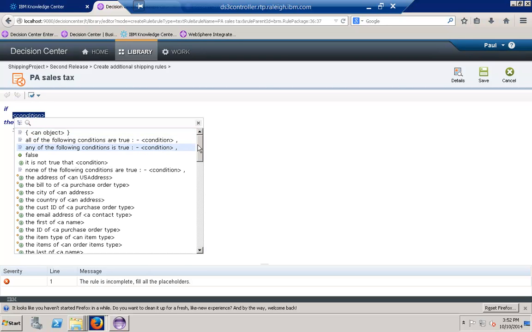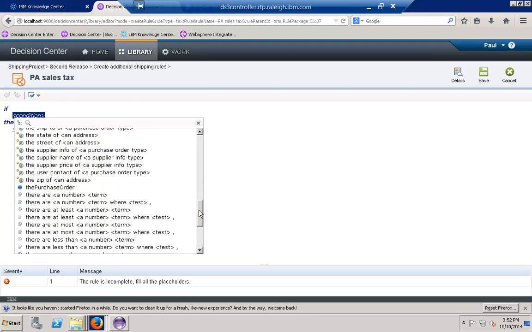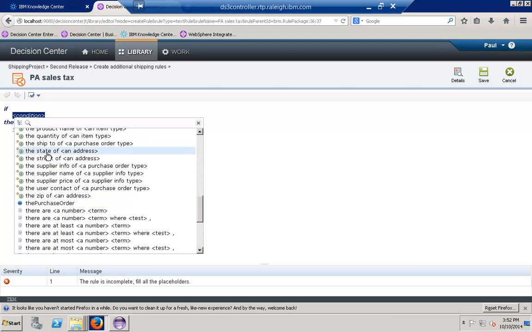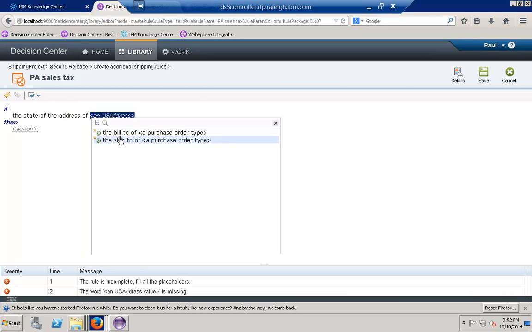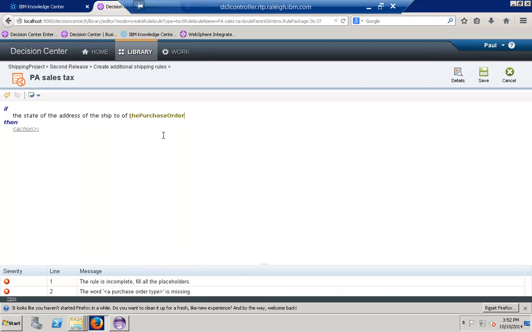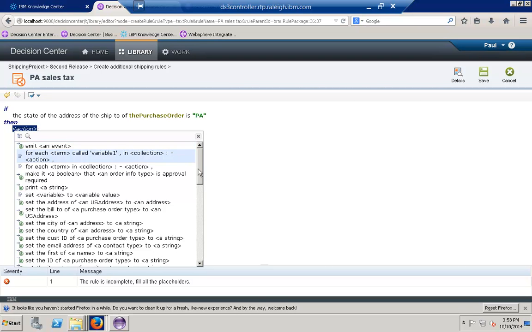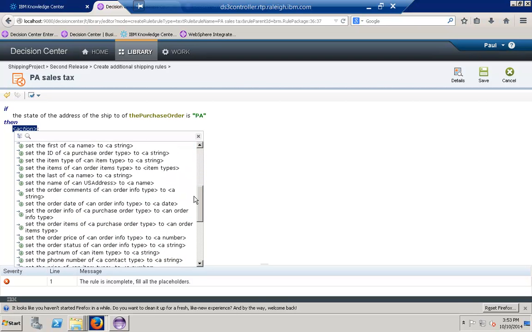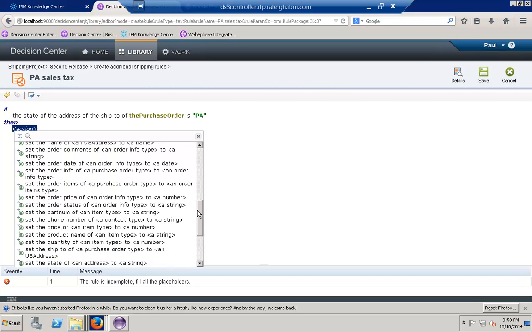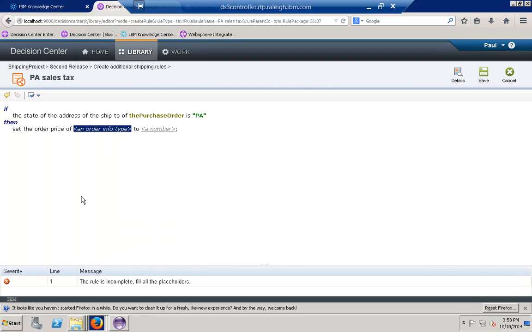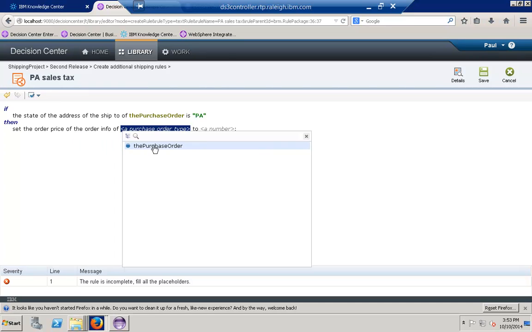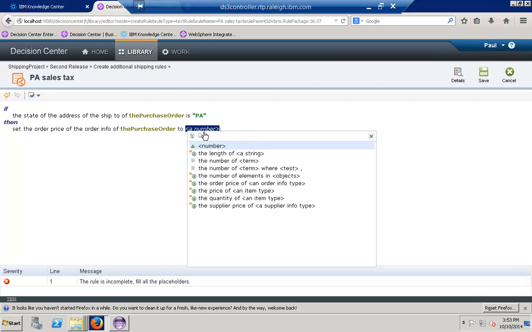So in this case, I'm going to say if the state of an address, actually the ship to address in the purchase order, is equal to Pennsylvania, then I want to set the order price. There it is, order price. In this case, I actually want to set it to the number times 1.6. I'm going to say it's 6%.